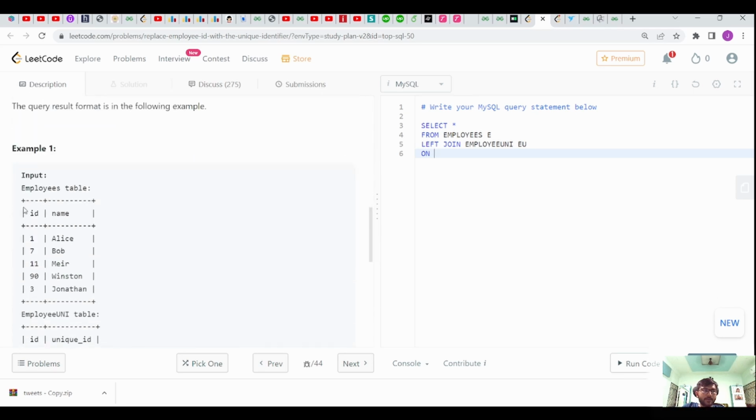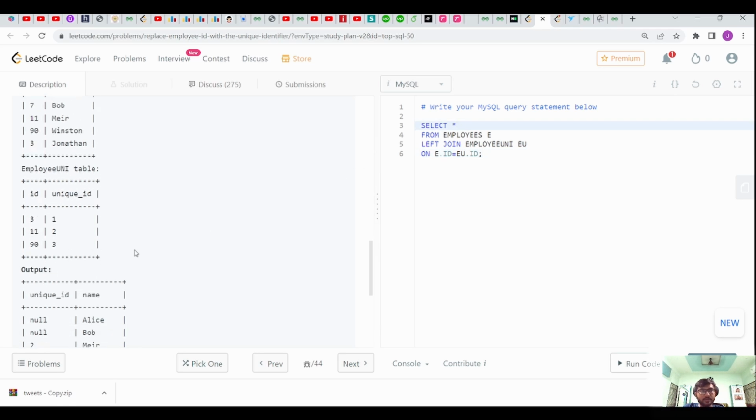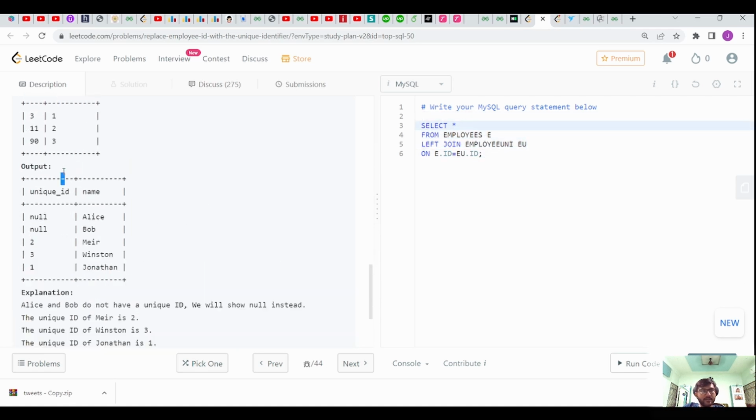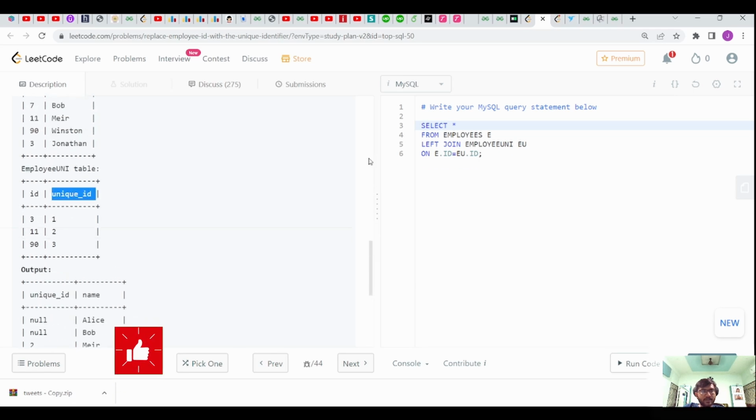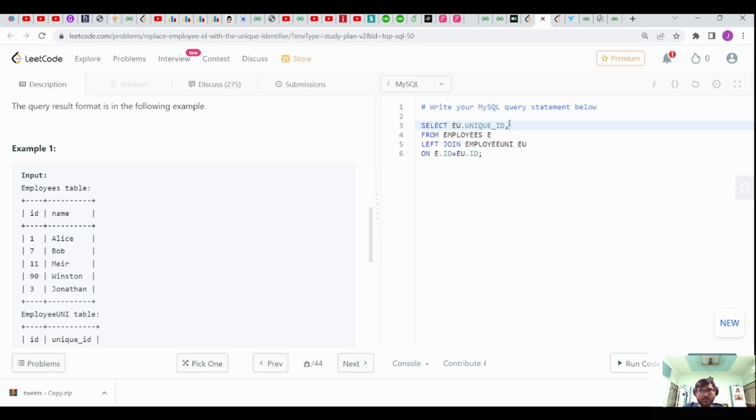Based on the sample input, what I matched is this ID with the ID in the employee uni table. If it is matching, then I would extract the name. Otherwise, I would place null. So I am matching e.id equal to eu.id. And if it is a match, what do I need to pull? Based on this joining condition and the table aliases, I need the unique ID, which is from the employee uni table, so eu.unique_id. And I need the name, which is in the employees table, so e.name. So this is our simple select query.